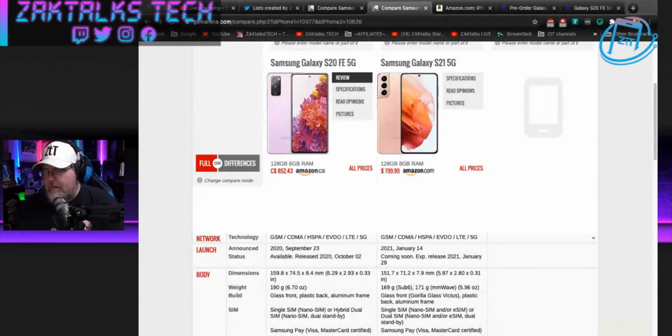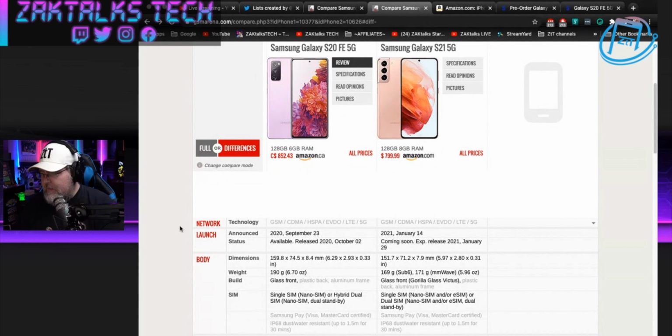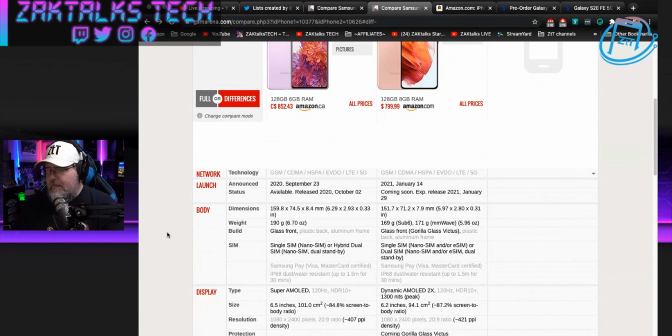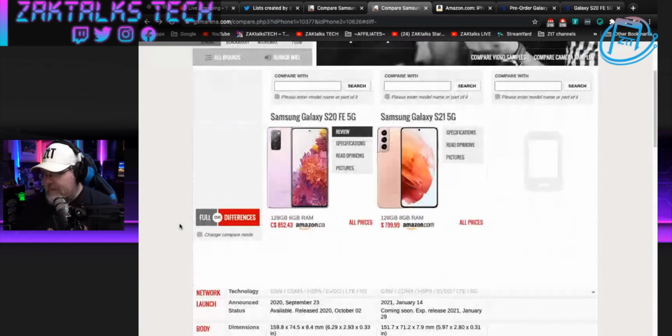All right, so now we're comparing the Galaxy S20 FE versus the Galaxy S21 5G. Again, they're both 5G, okay? All their devices are 5G. Everything going forward with Samsung is going to be 5G. Again, we're going to click on differences. You guys are going to see. So again, the S20 FE is on the left here. On the right, we have the new 21, okay?